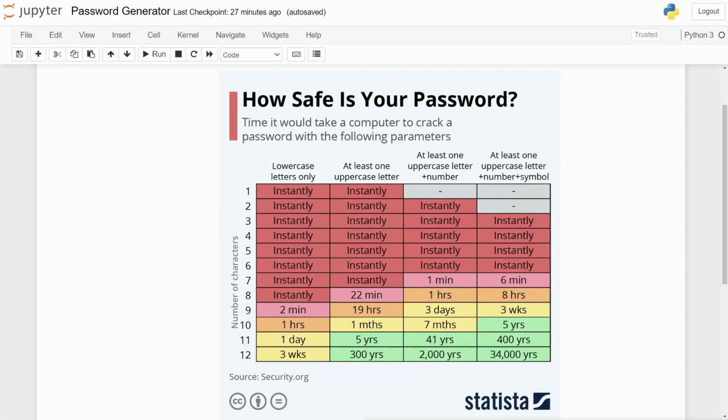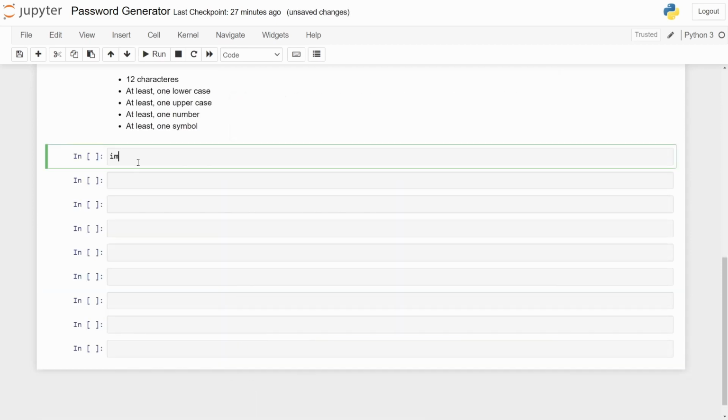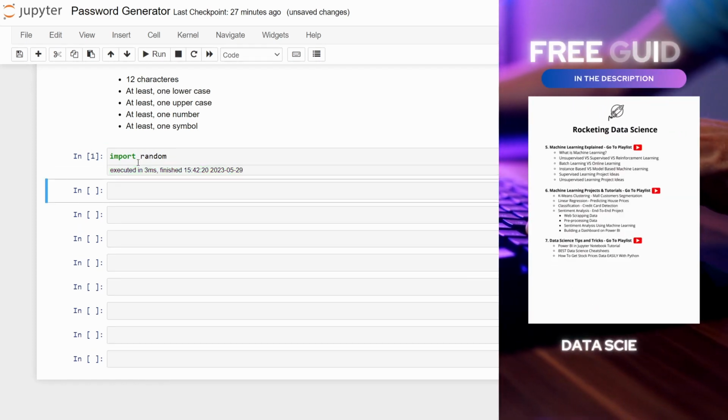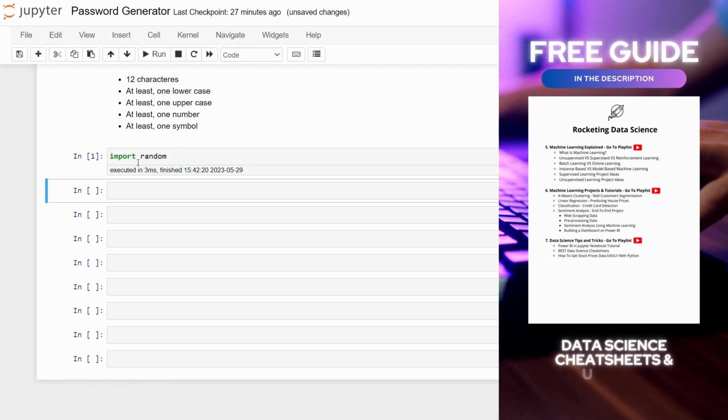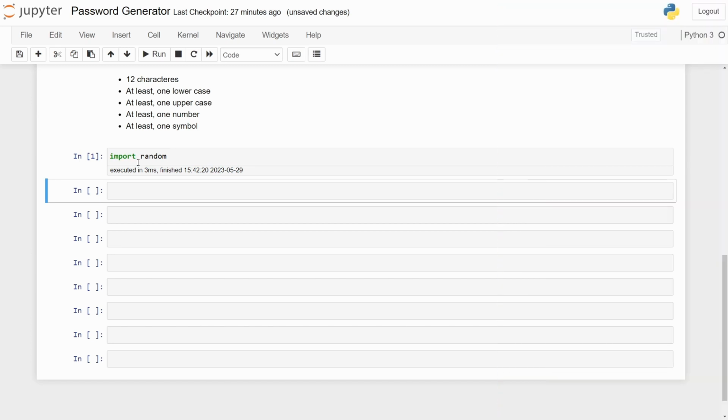Now let's start with our script to make our password generator. The first thing we have to do is import our random library. This random library will be useful to select random characters for our password. The second step is to define the characters that we'll be using.